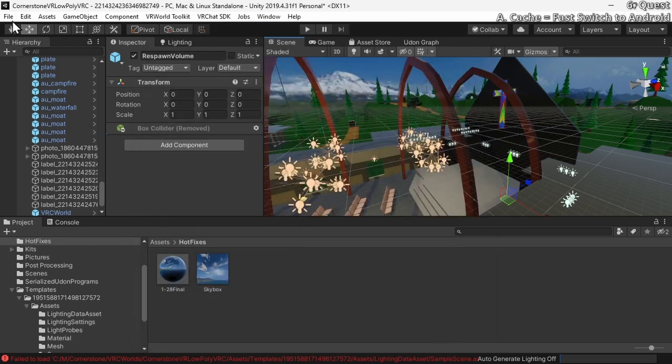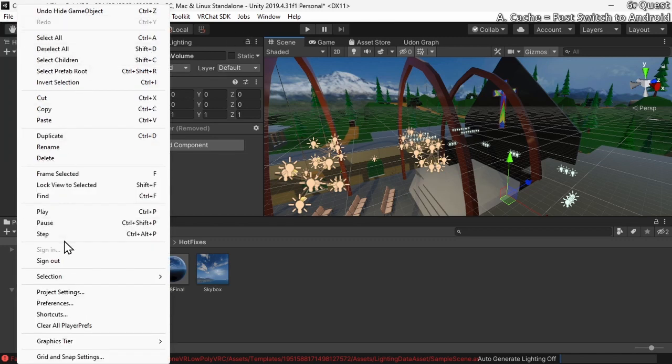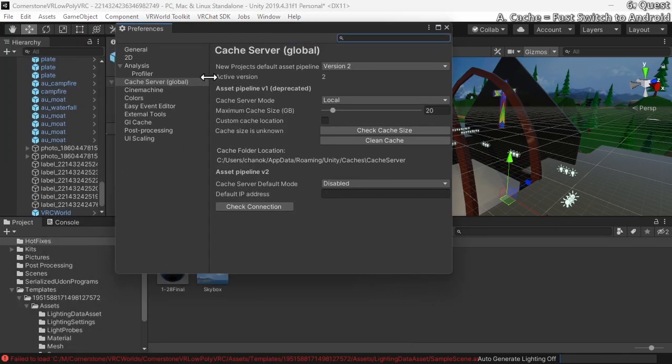I should mention that it takes a long time to load when switching between Android and Windows, but there's a huge time saver. Go to Edit, Preferences, and then under Cache Server Global, select version 2 local mode, and I set mine to 20. Check cache size. It should say 0 because I haven't switched between Android and Windows yet.